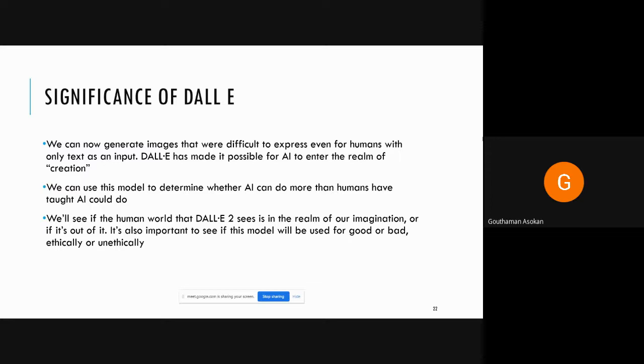So now, what is the significance of this? The significance of the DALL-E model is that it is able to express images that are even difficult for humans, and it expresses them in very creative ways. This creativity is what DALL-E 2 has achieved much more effectively. We'll be able to know how well AI understands NLP. DALL-E is a bridge between NLP and computer vision: how well it understands the language models, and from that, how well it is able to create those images.